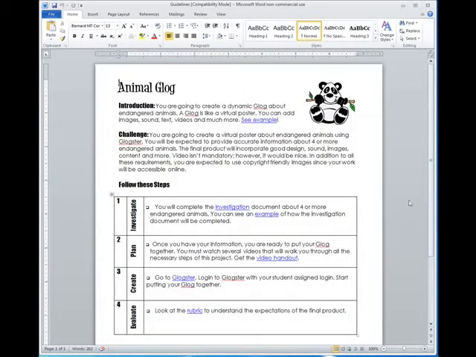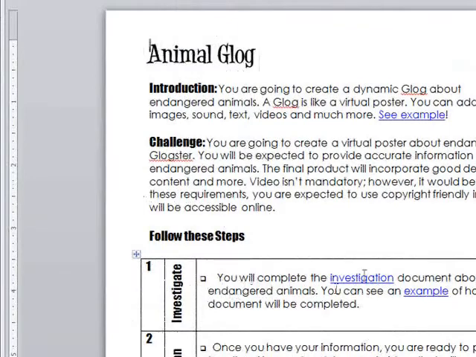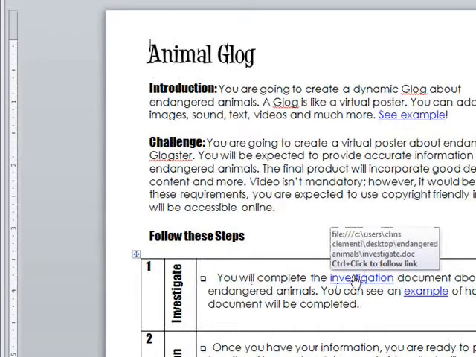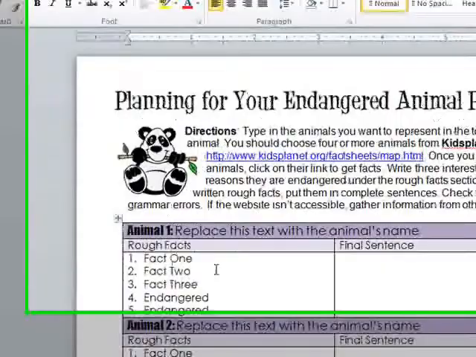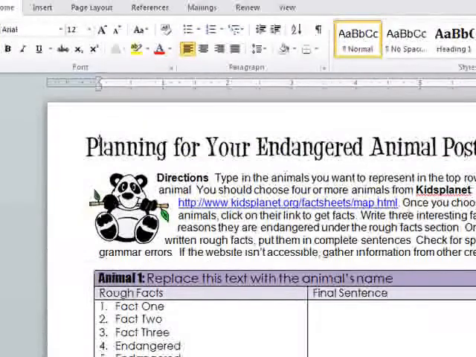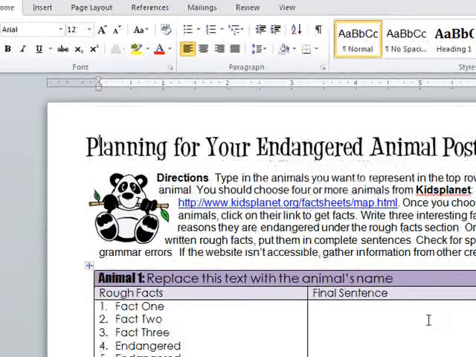Okay, go ahead and read the directions. Once you've read the directions, we're going to start with the investigation. So what you want to do is hold down the Control key to open up that document. Okay, and this is what the document looks like. You're going to go to this website. If you read the directions, it will say go to kidsplanet.org, and you're going to find 4 or more animals to represent in your virtual poster.